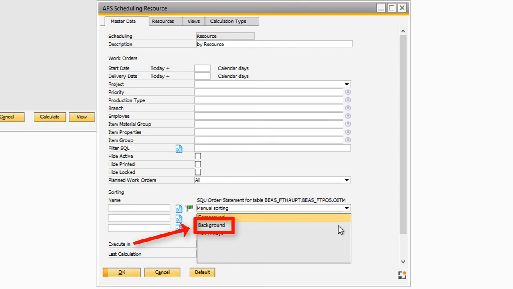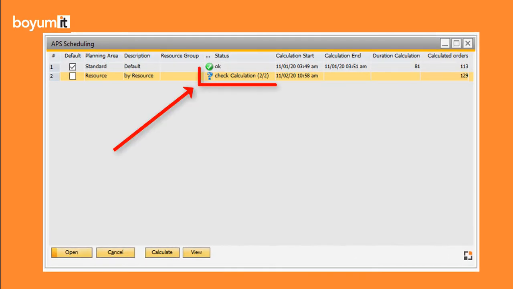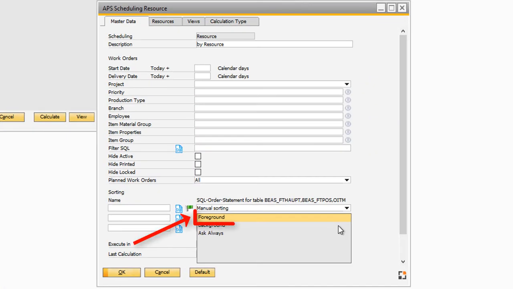While the calculation is running, it is possible to work with Beas, and the APS browser shows the status of the calculation. With the foreground setting, the calculation is done directly in the application. While the application is running, it is not possible to work in Beas.